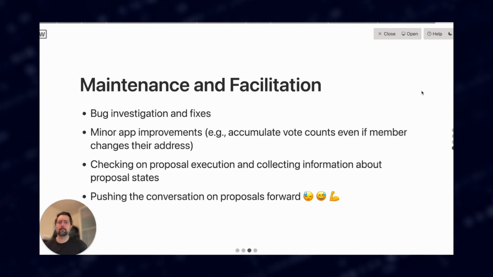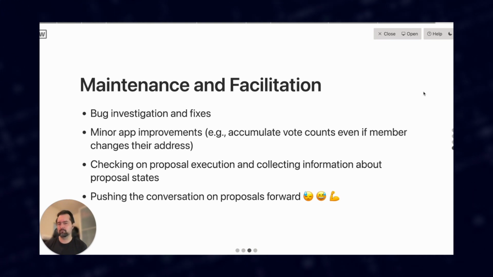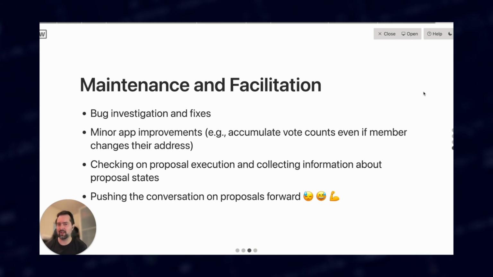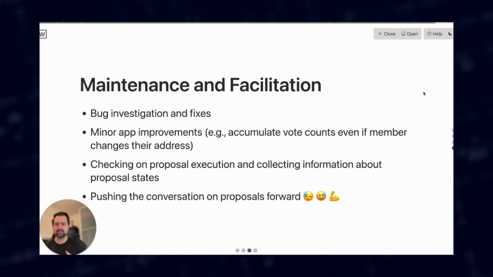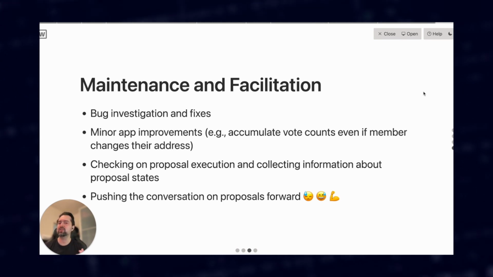Also, we've done some maintenance and facilitation in GrantShares. So we investigated a bunch of bugs and fixes and rolled out fixes, of course. There were some minor app improvements. It's not exactly a feature, but it's an improvement.